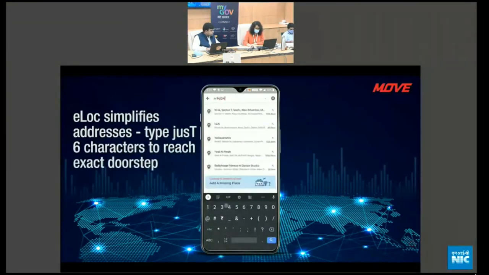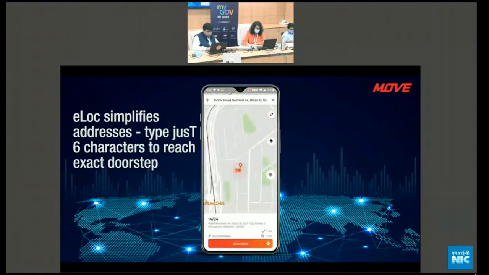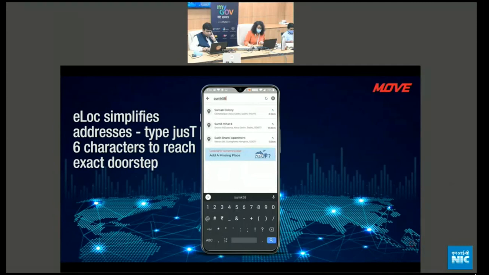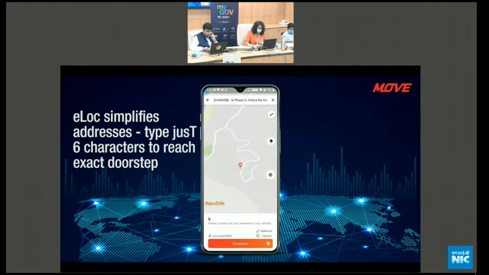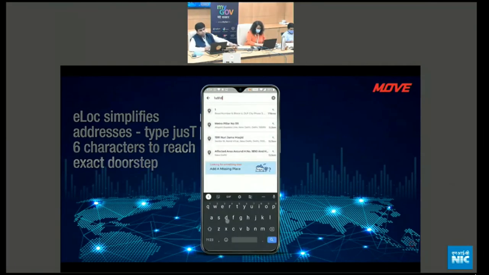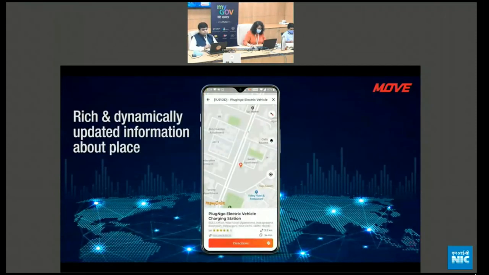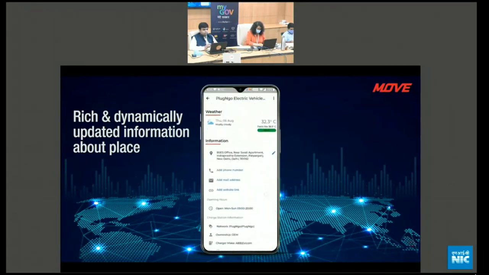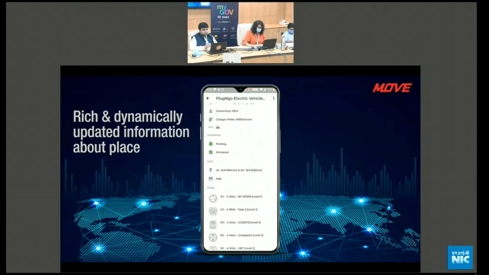With eLoc, MapMyIndia solves the problem of complicated long addresses or even the existence of no addresses by letting users easily communicate, search, and reach the location of any address or location across the country by typing or speaking just 6 characters, which uniquely identifies any place across India. Think of it as a PIN code to your exact doorstep. This is a revolutionary digital address system that MapMyIndia has created, which is going to change the way people communicate about addresses and think about location identity for anywhere in the world.